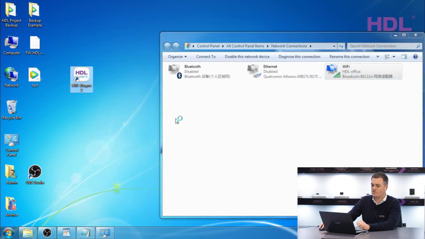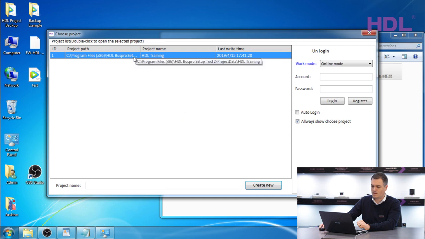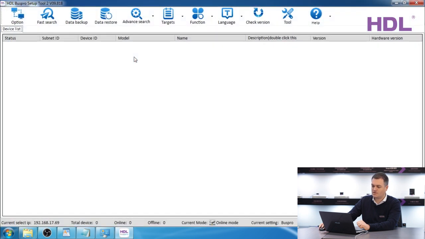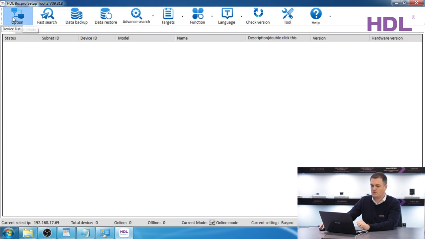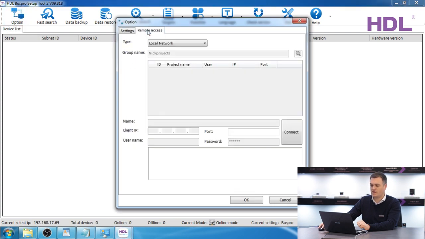Launch the HDL software. Double-click on your project. Note that at the bottom, the current select IP is different. If we press search, nothing comes up. Go to the option, select remote access, select default servers, and as you can see, the HDL server is shown.